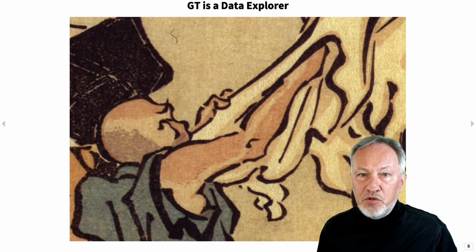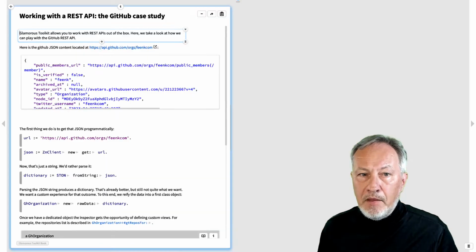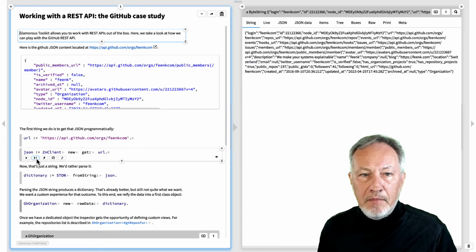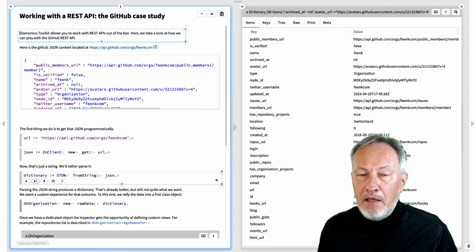An important use case for GT is as a tool for modeling and exploring arbitrary kinds of data. The approach is always the same. Wrap the data as domain objects, and then add custom views and actions to answer questions about the data and enable exploration of the domain model. A good example in the GT book to start with is the GitHub REST API case study. You can start by downloading the JSON data of an organization on GitHub using standard tools, parse the data, and wrap it as an explorable domain object.